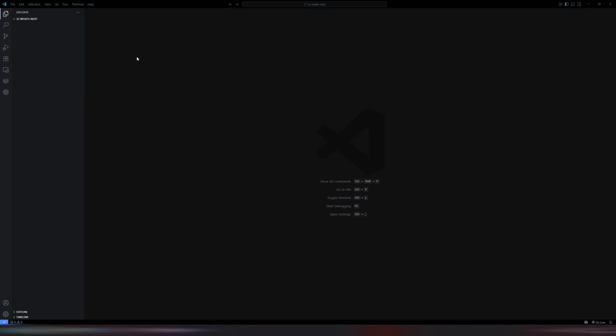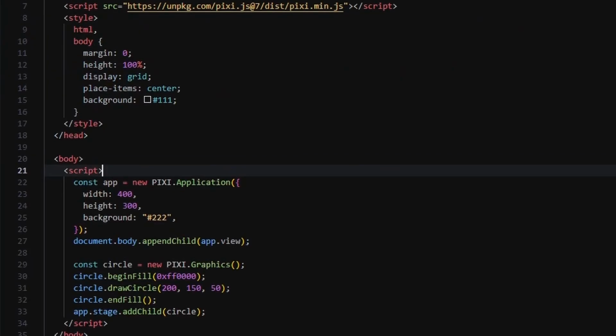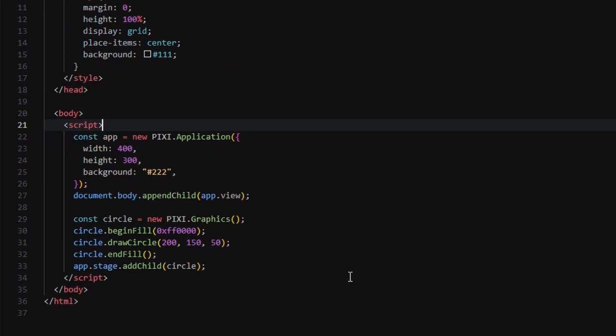You've learned the basics. You can write functions, validate forms, make things interactive. But now comes the big question. What do you actually do with JavaScript in the real world? Let's talk about where you can go from here and show just enough code to get you curious.